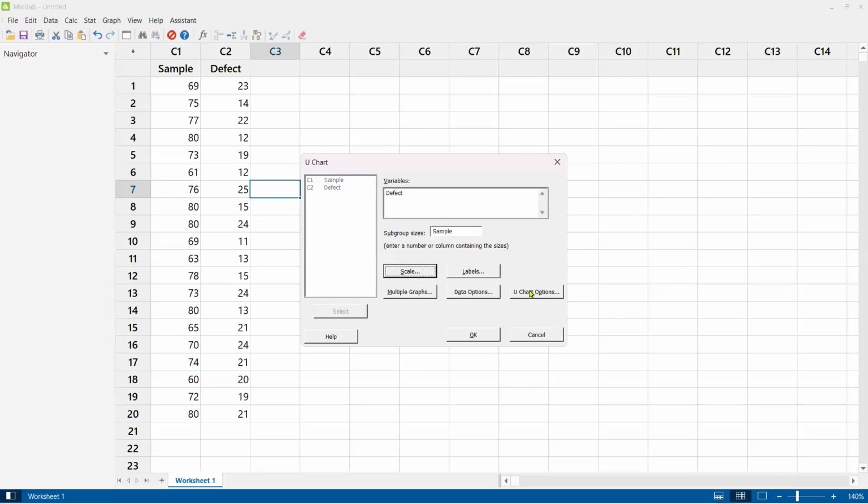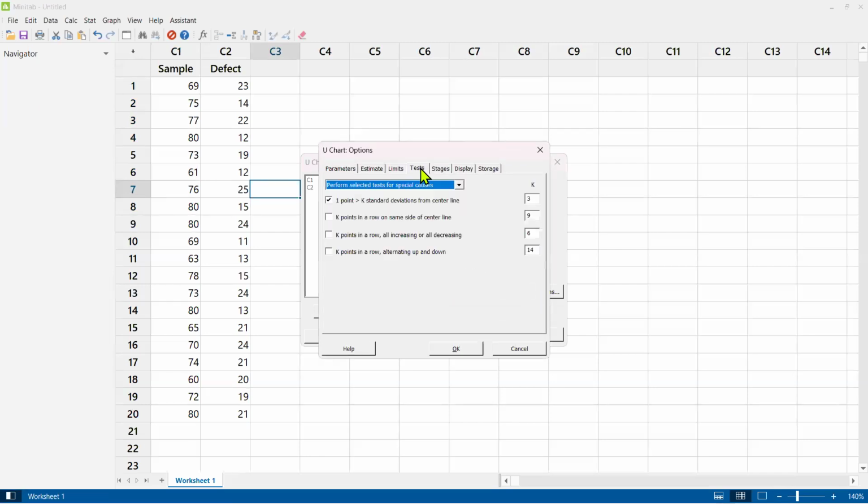Go to the U chart options, select Tests, and select perform all the tests for special causes. Test number 1 says if there is any one data point which is outside k standard deviations from the center line, where the value of k is 3, which means any time the defect proportion is outside 3 standard deviations from the center line, which is the average defect line, then rule number 1 will fail. There is a special cause of variation which you must investigate and fix.